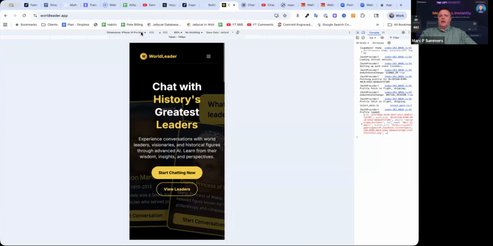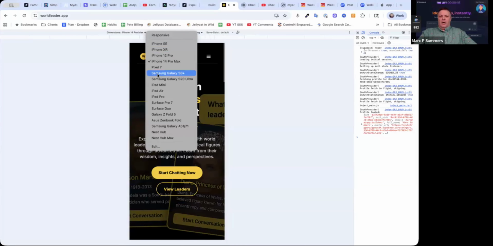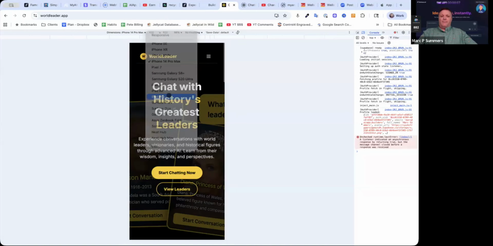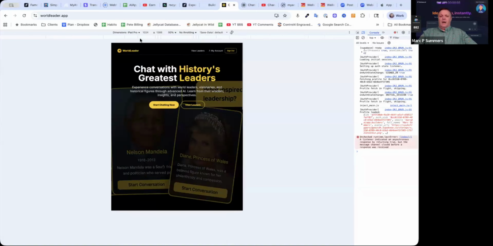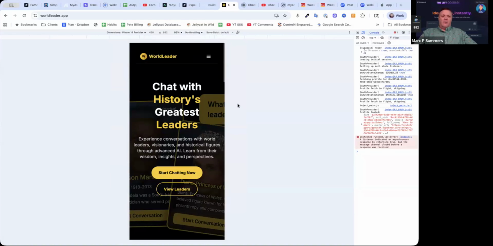We can change it to an iPhone 14. And so this is the easiest way to upgrade your phone. You don't even have to pay. You can just change your phone as many times as you like. You want to look at it on an iPad Pro, you can. But we're going to concentrate on a phone screen.